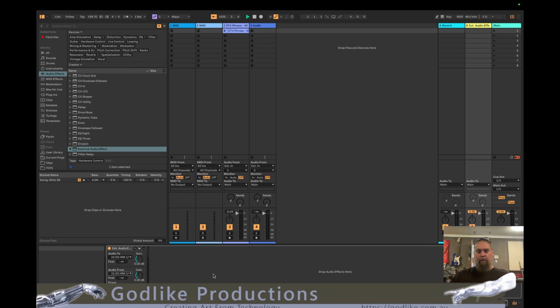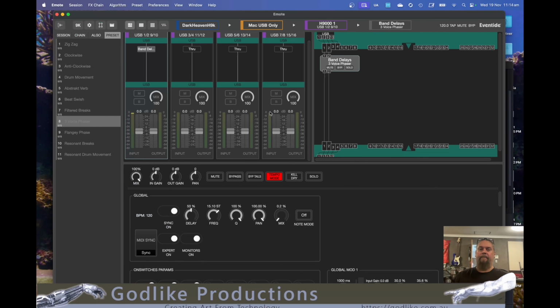Okay, now this is half of the job done. We've done the Ableton routing, and we've done the Core Audio routing. So now we need to go into EMote.